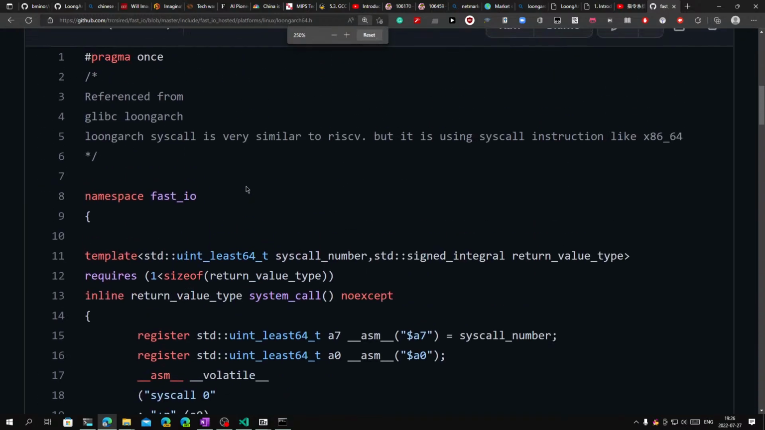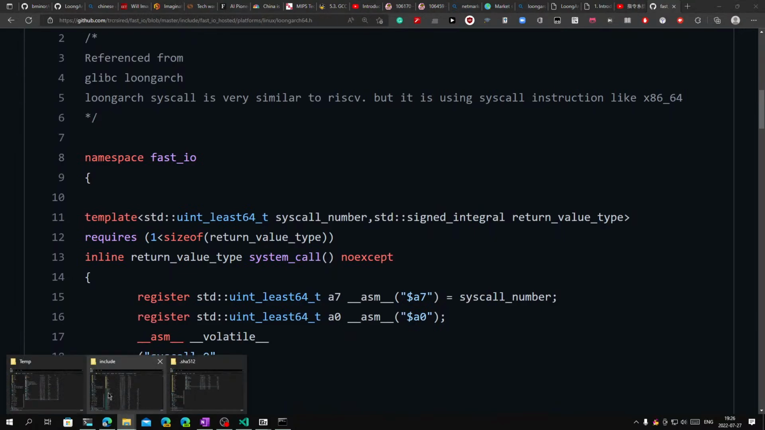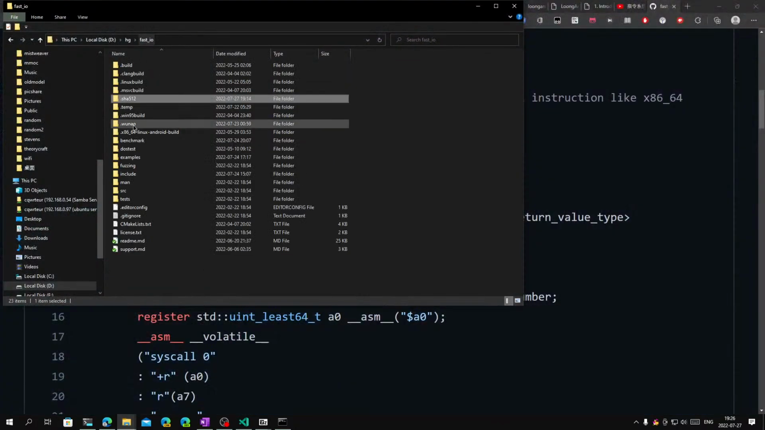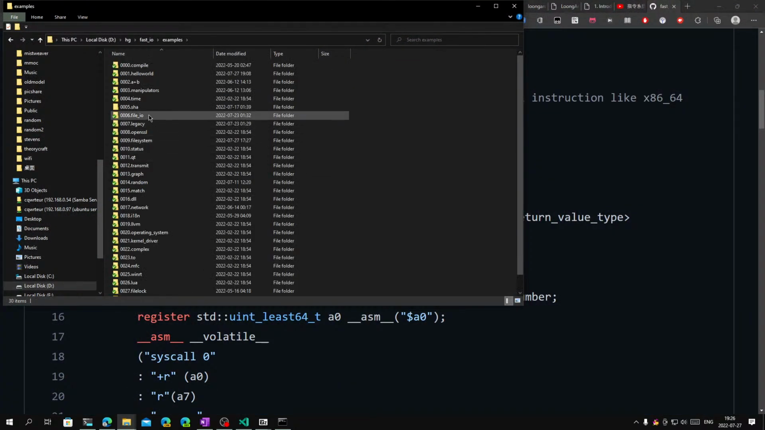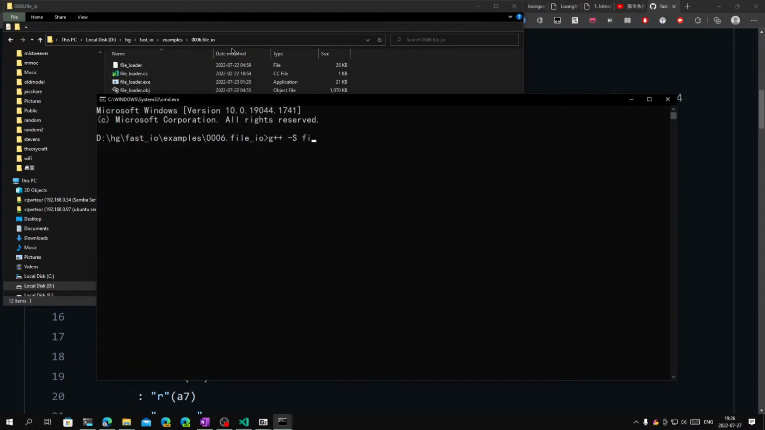Direct assembly support for the Longarch here. If we try to do something like file operations, let's just use FastIO, right? Let's see what the assembly is going to generate. I don't think it's going to generate. No, not this. Okay, this native compiler.